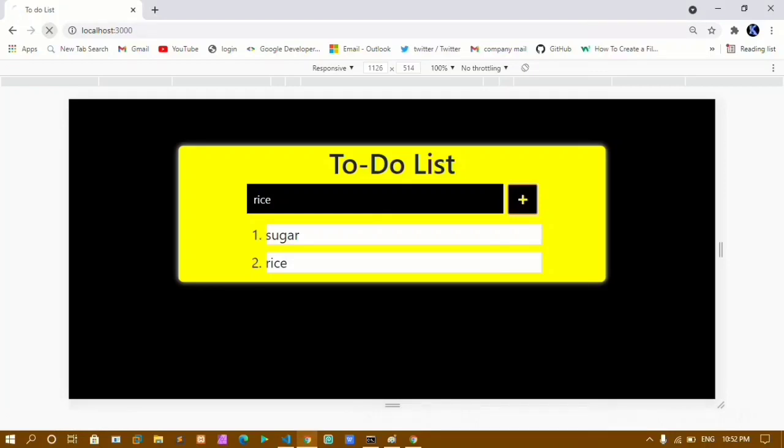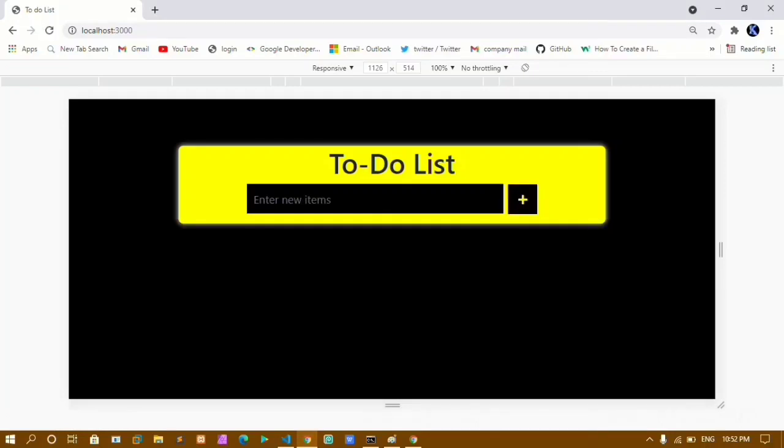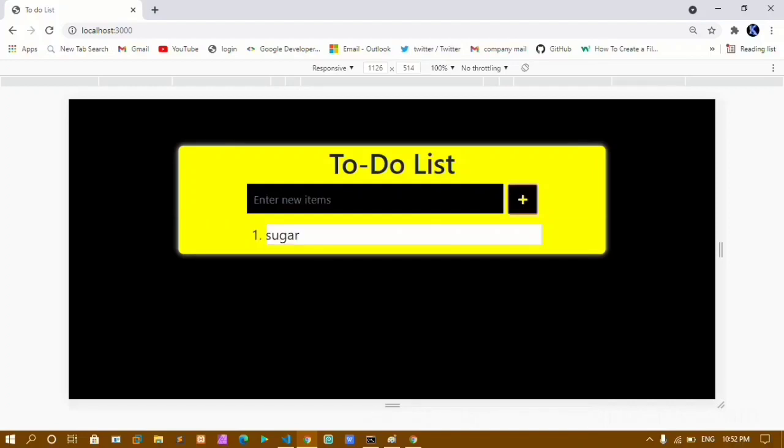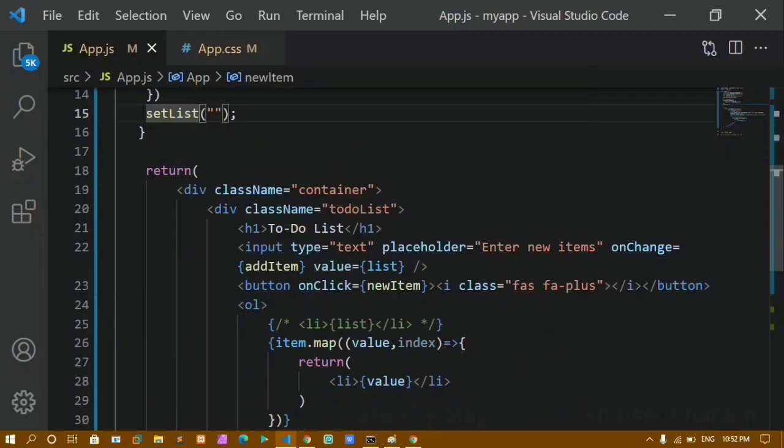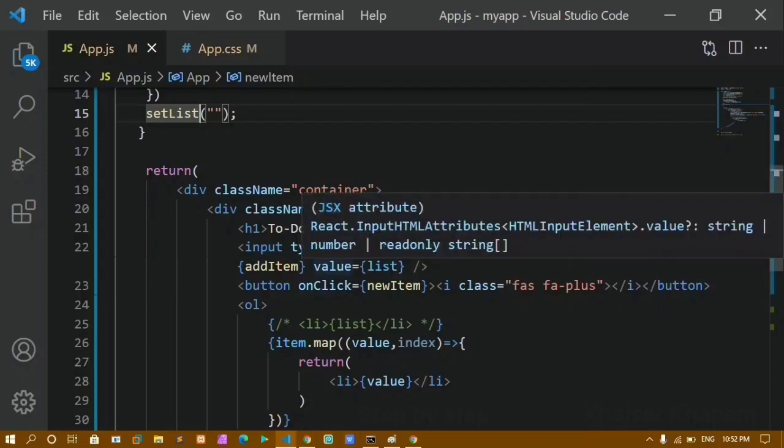Now I'll just refresh this one. Now when I add sugar, and click on this, you can see I don't have sugar inside my input field. I have just emptied that using my set list, and this list value I am passing inside my value attribute. That is the value property. Now once we are done with this, we are going to create a separate component for a list item, and then we are going to style that one.